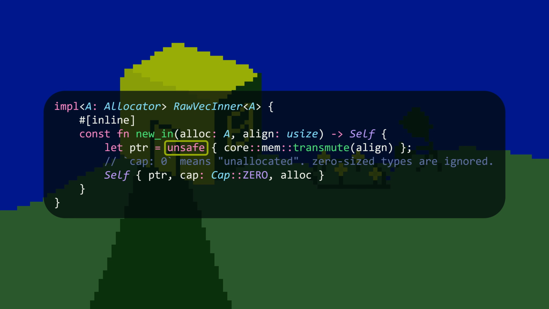Don't be nervous. Unsafe simply means that the compiler can't guarantee its usual safety when using this function. Instead, the programmer has to uphold a set of rules, a contract. Upholding an unsafe contract helps prevent you from encountering undefined behavior. Scary! So we use this transmute on our align value.